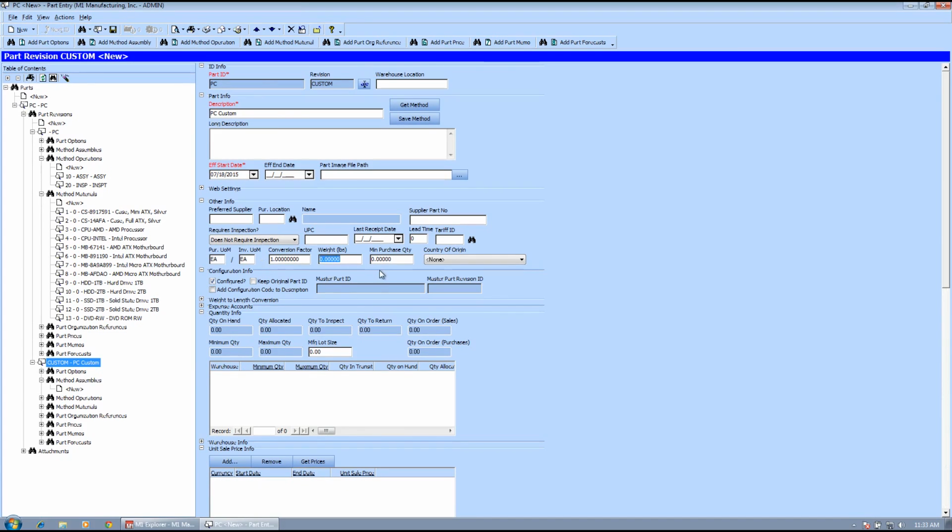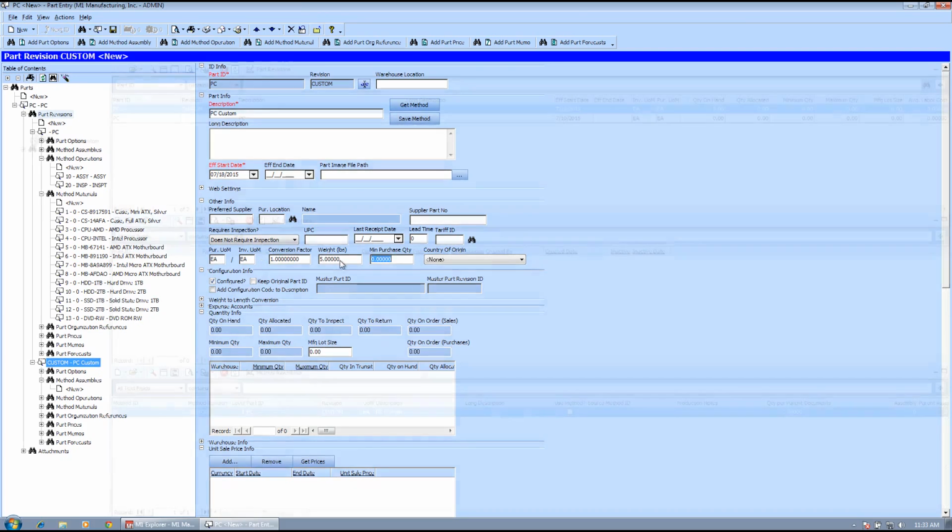I'm just going to add in a weight. And what we've done too with the configurator is we can actually calculate the weight based on the options. And so I'm just going to throw a weight in here, maybe 5 pounds default weight, and you'll see how this works later on.